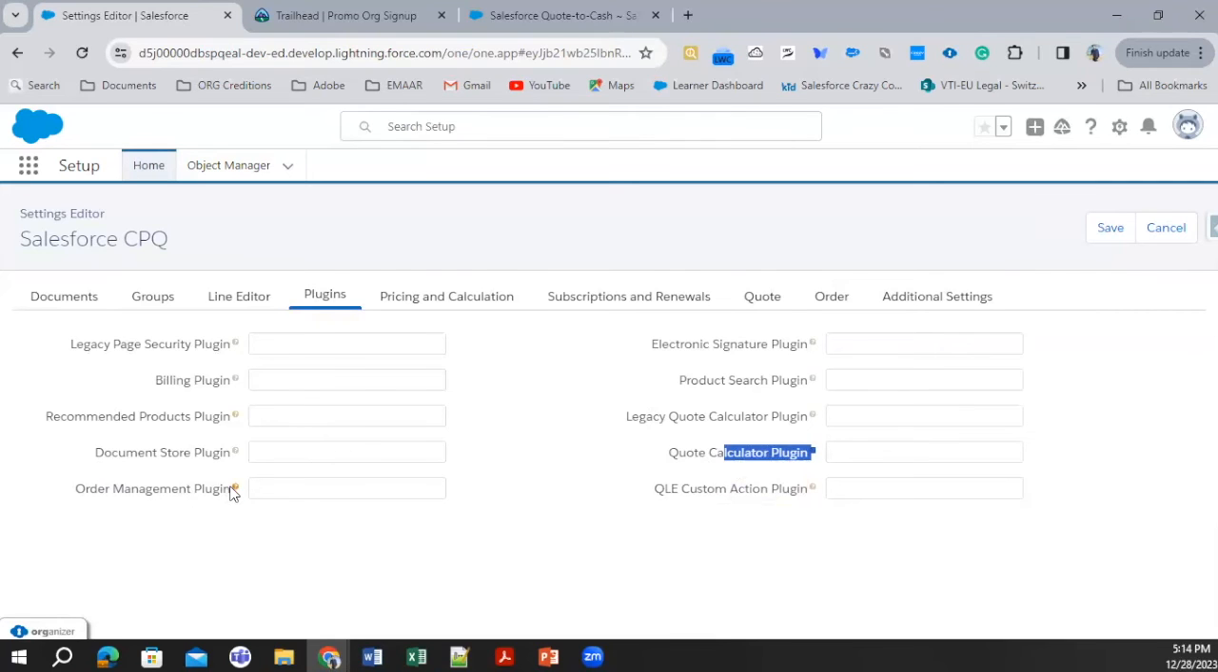Somewhere there is an order management plugin, so you will write some custom class for that, an Apex class. From here you will write the Apex class, and as per the logic you will do some plugins. So if you have a requirement that cannot be achieved by using price rules, and you want your own custom logic, then you will create your own electronic signature plugin. Suppose you don't have DocuSign, you will create your own plugin in Apex only.